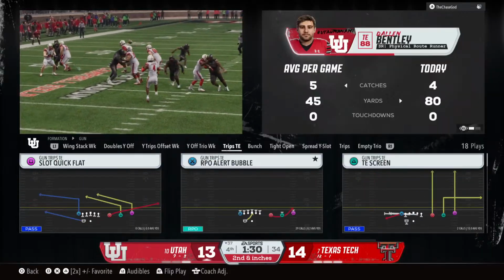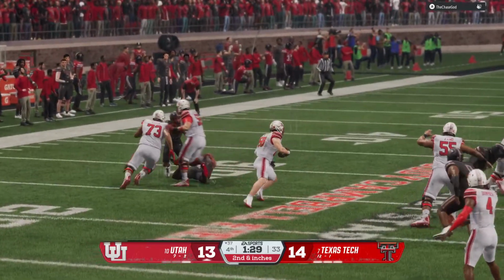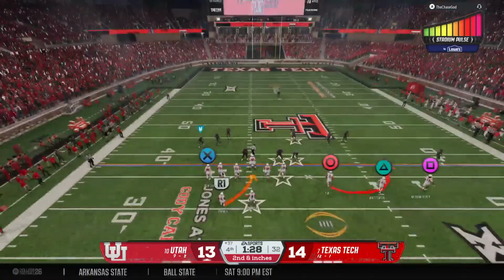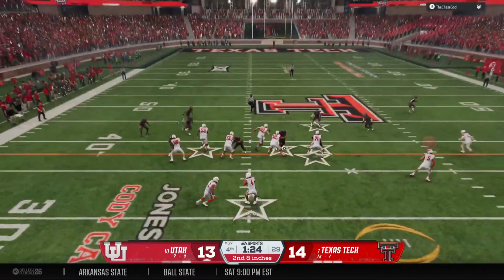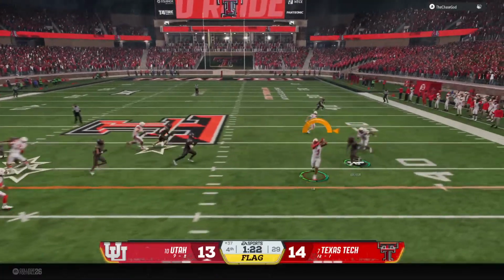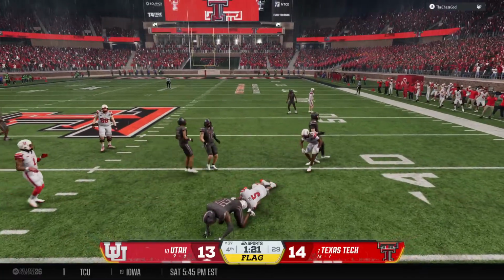Well, I really like what they did here by keeping their tight ends involved. I understand it's not quite Hail Mary time just yet. Stick to your base offense, execute, move the ball down the field, and see if you can give yourself a real shot to win this game.